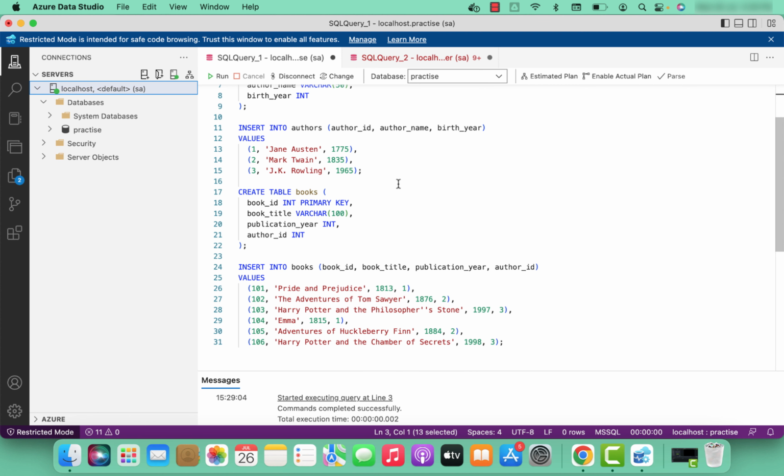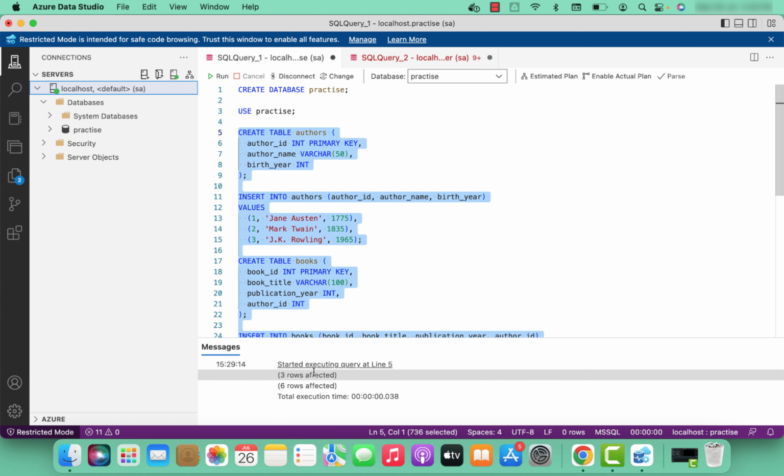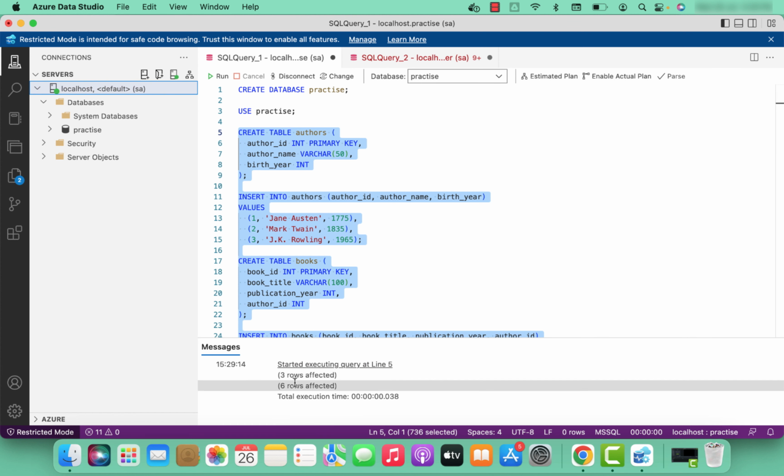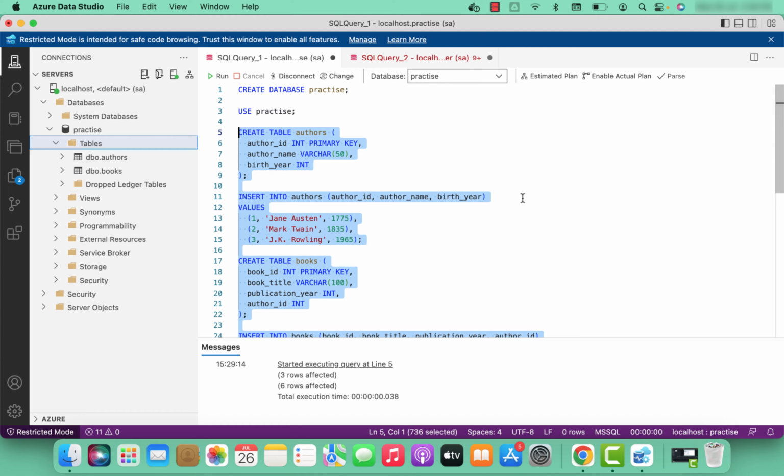Let's run these queries and create these tables. If you see below, both the tables got created and it inserted the rows accordingly. If I open this one, inside the tables you can see both tables got created.